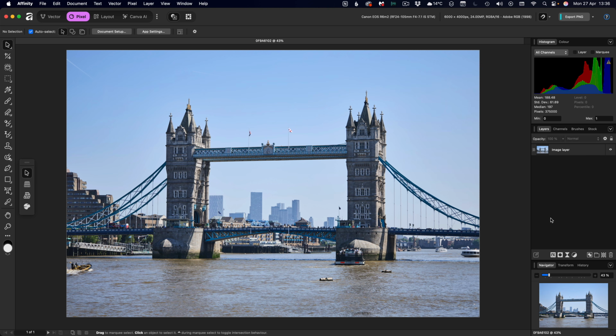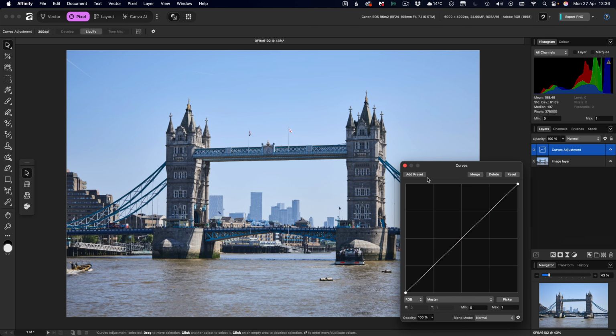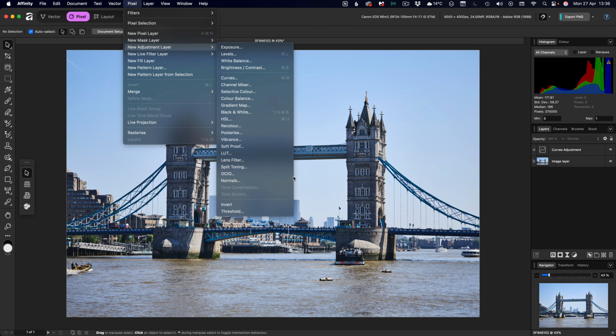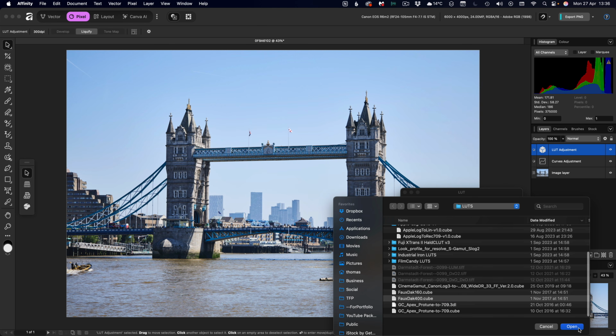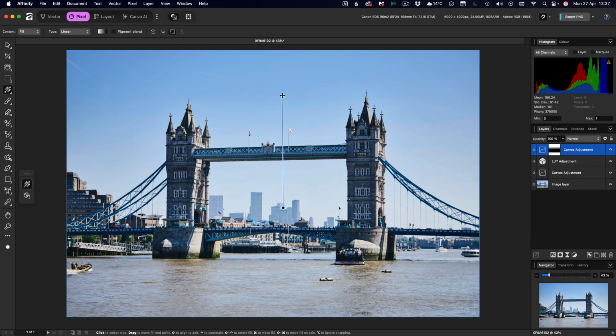Okay, so once here you can do, well, whatever you want really. So I'm just going to do a few quick things so we can see them. So we could have like curves maybe. Again, just very quickly doing a few things. And you could say maybe, what else could we do? We could say add a LUT maybe. Something like this. So something like that. Pretty simple, pretty straightforward.